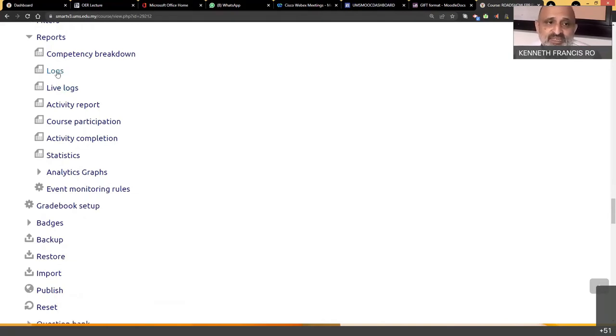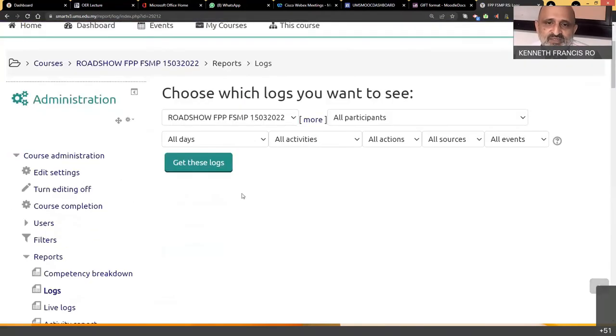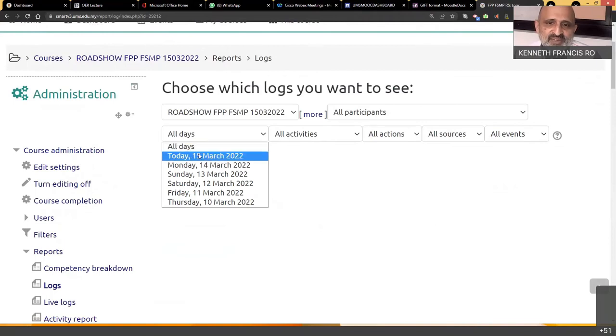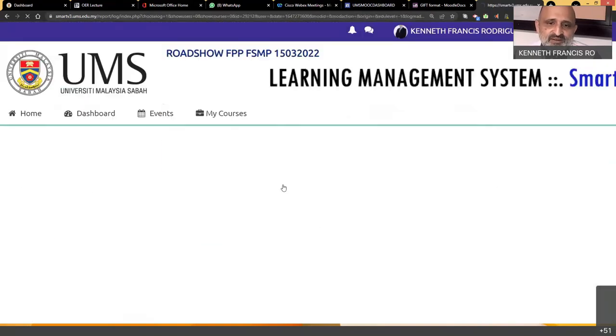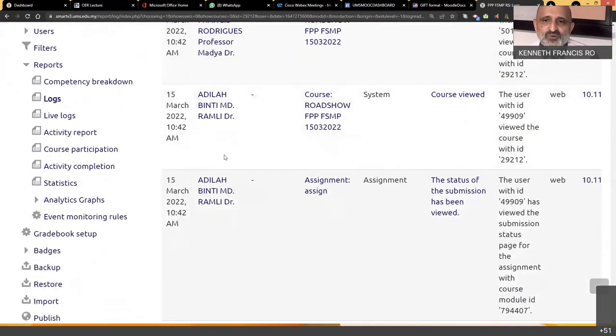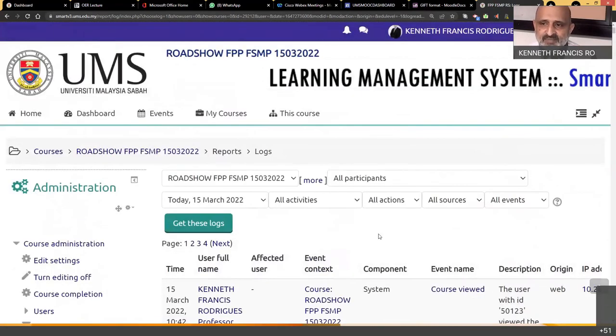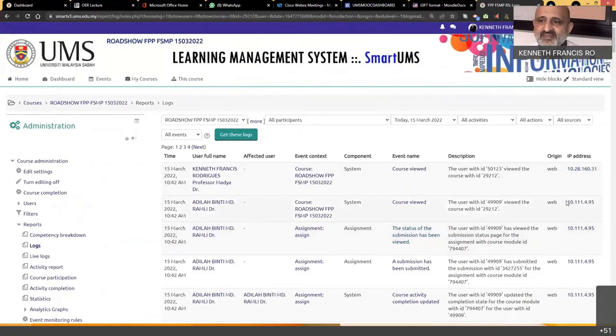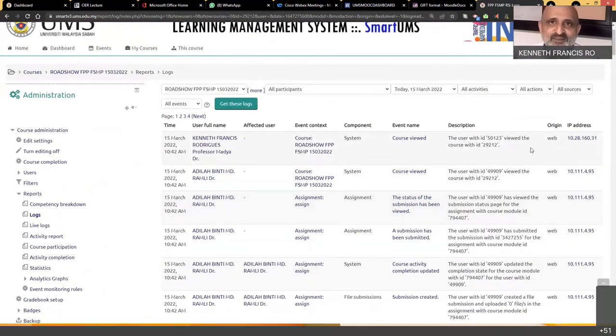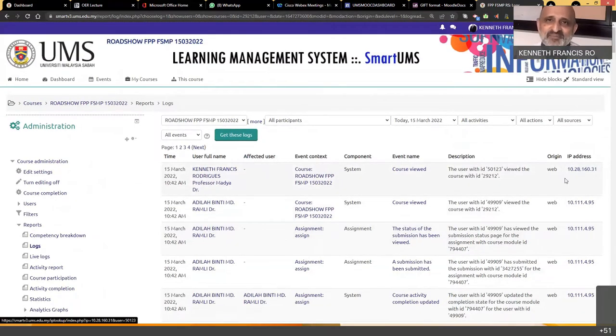You can view the logs based on the exam. So suppose today is 15 March, and you get these logs. Now you know who's where and what they are doing. You can also see their, I will just zoom out, this is the IP address. Now suppose two students are using the same IP address to answer a midterm exam, obviously it's suspicious.